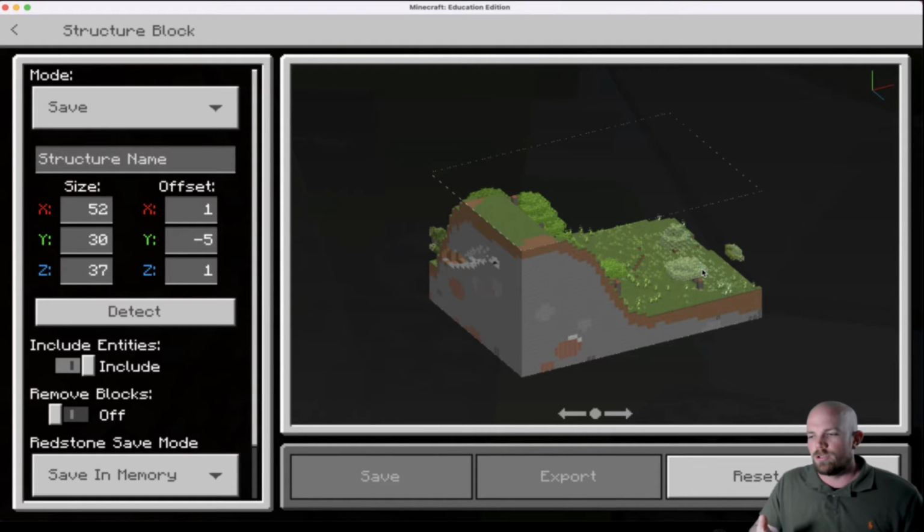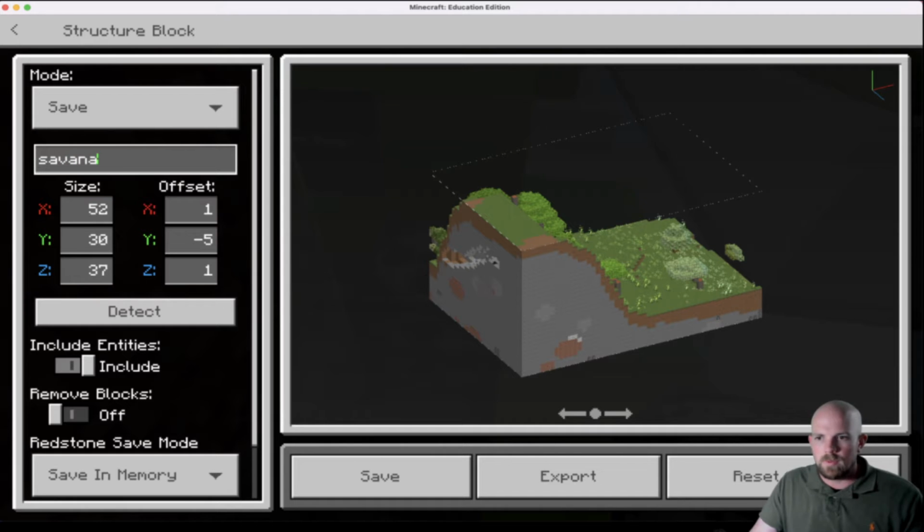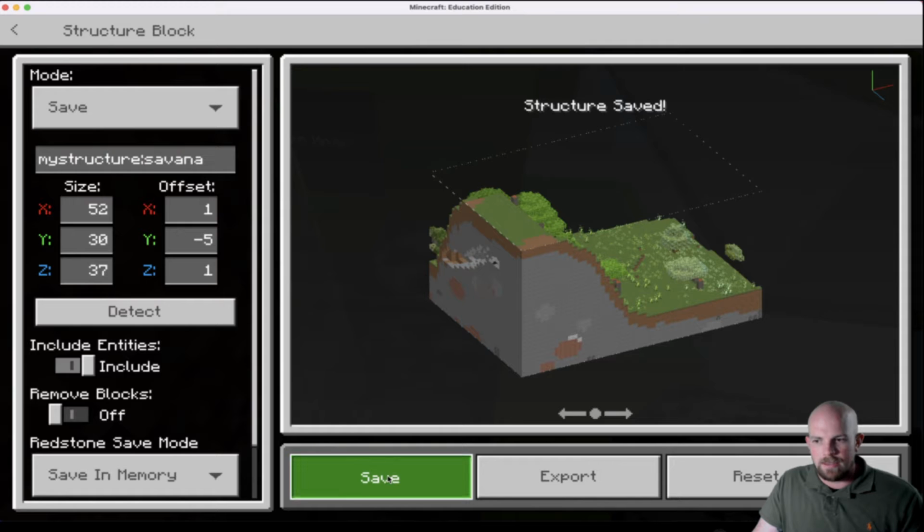You can go a lot smaller and just do something like a house. Now the key for this is making sure the mode is set to save and then giving your structure a name. So this is the Savannah. So I'm going to write Savannah. There we go. And I'm going to click here on save. And so it's perfect. Structure is saved.